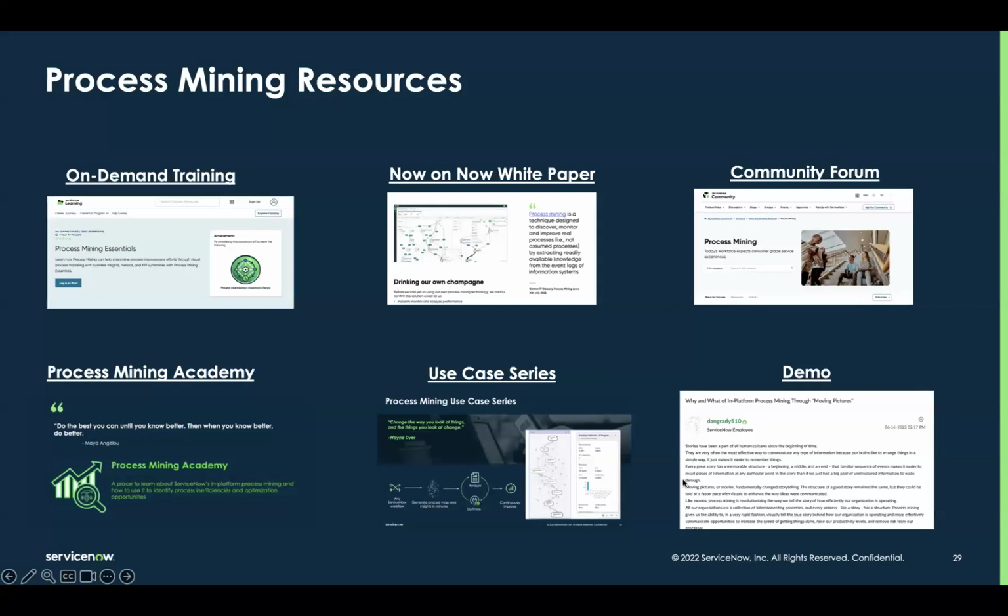And then lastly, if you missed the first session, or there are others in your organization that you want to see process mining, we have a recorded overview and demo out there on the community site. If you search for the why and what of in-platform process mining, it'll take you to a community article in which you can find those 2 recordings. So lots of opportunities to learn more above and beyond this session here today.